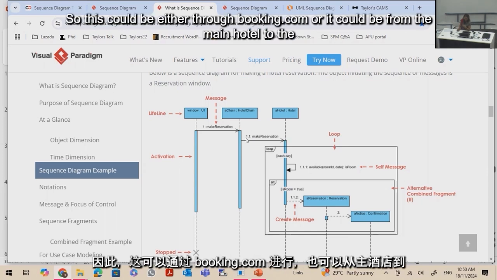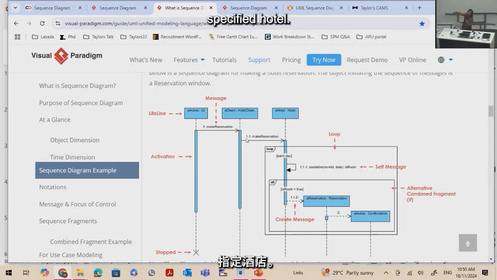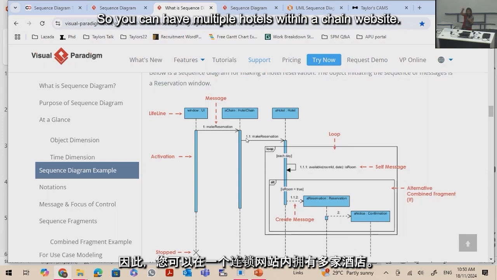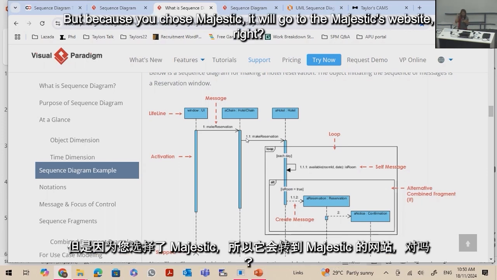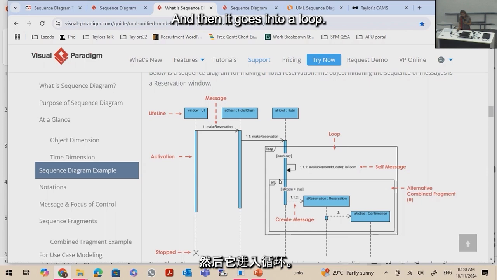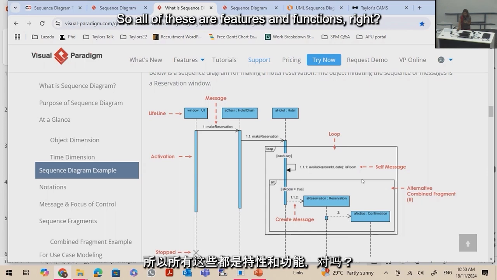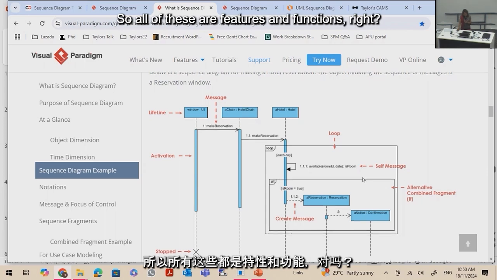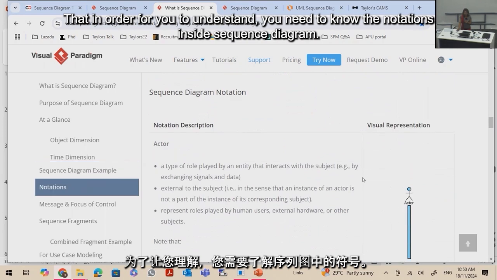This could be either through booking.com or from the main hotel to the specified hotel. You can have multiple hotels within a chain website, but because you chose Majestic, it will go to Majestic's website, right? So that's why you have this. And then it goes into a loop. All of these are features and functions, and in order for you to understand, you need to know the notations inside a sequence diagram.